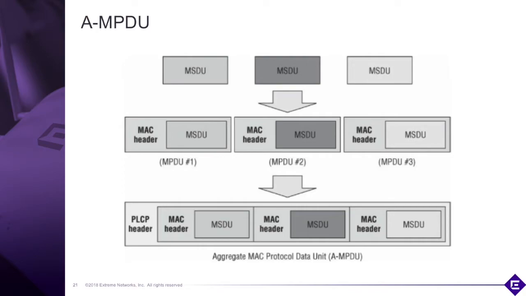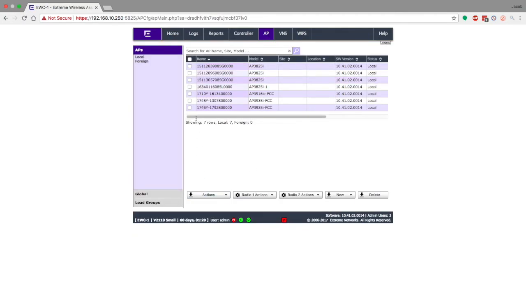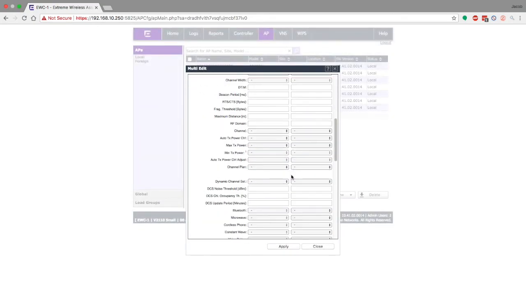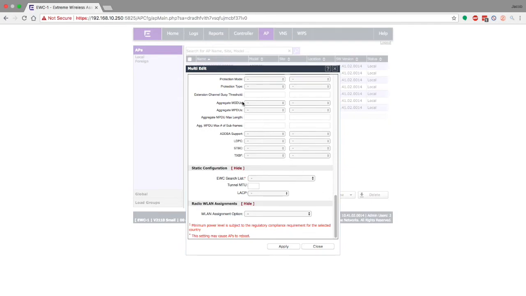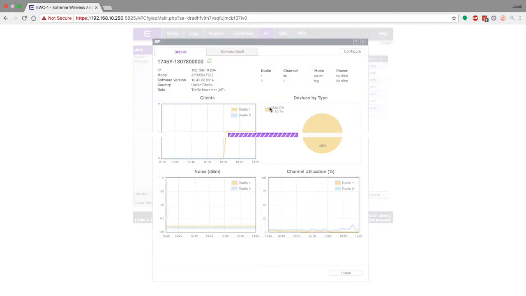So now that we have an idea of the differences between the two, let's look at how you would set it up in Extreme Wireless. From within Extreme Wireless, you would come over to the APs. And there's multiple different ways you can do this. Like I've shown you before, you can click multiple APs, do a multi-edit, and scroll down close to the bottom, and you can see aggregated MSDUs and aggregated MPDUs. You can also do an individual AP at a time.